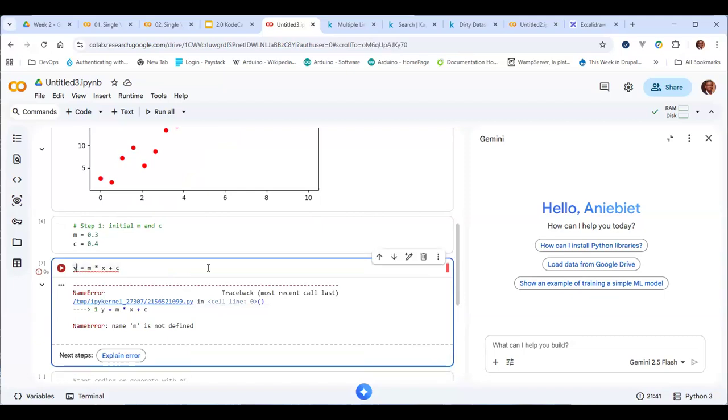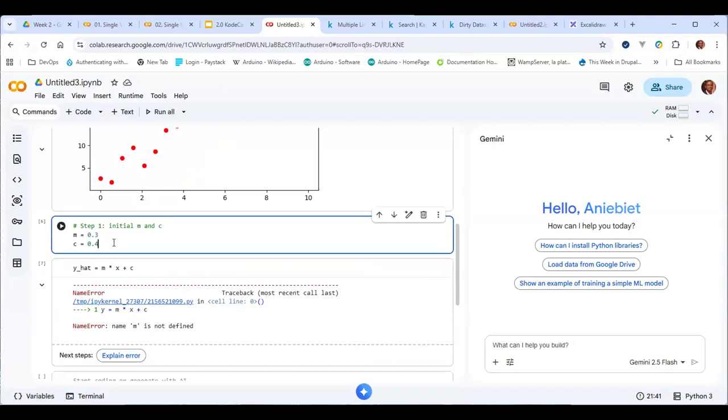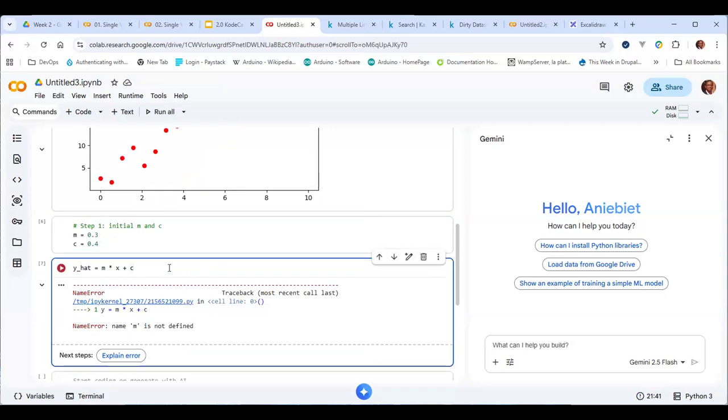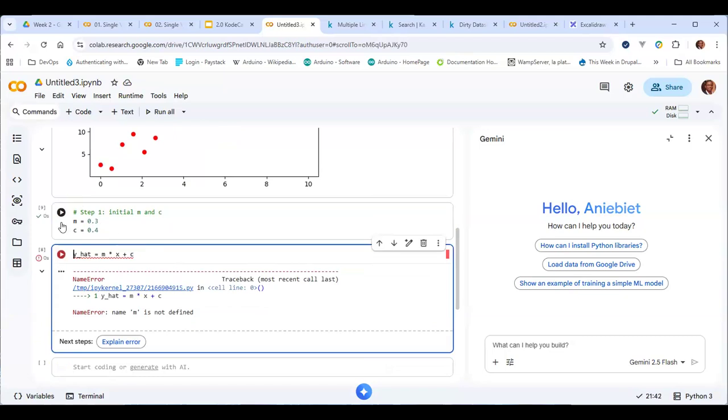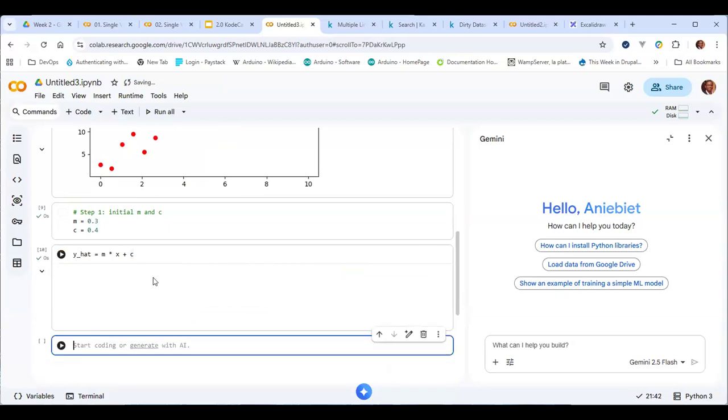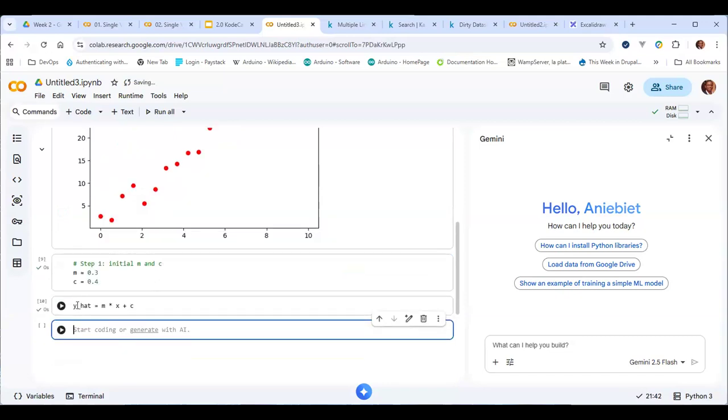So let's say y hat. Remember, y hat is a prediction. m times x plus c. I don't know why this is failing because I have actually run this. Okay, maybe I didn't run it. So I've run m and c now. So y hat is now your prediction.